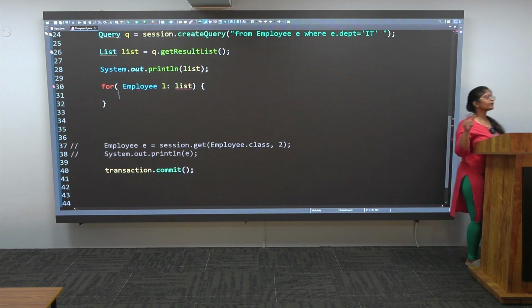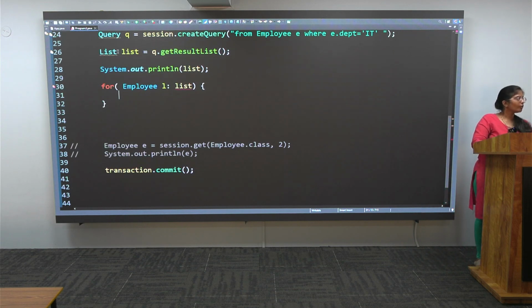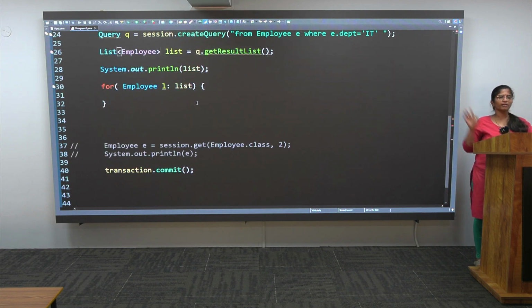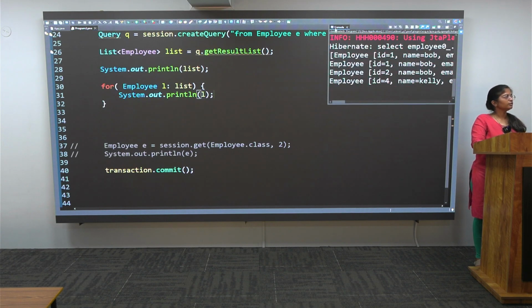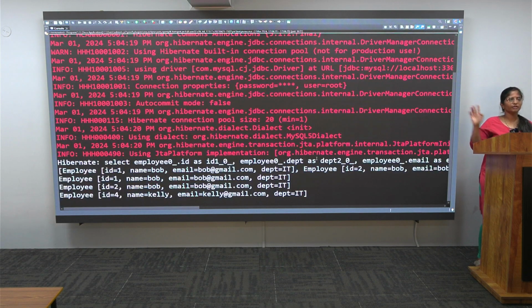If you want it to be considered as Employee, you specify it over here. Now the error is gone. If it is not Object, you need to specify. I hope it is clear. Now if I go over here and print it, it will print all the employees, and if I execute this code, you can clearly see it is printed in a new line. However you want, you can print it.